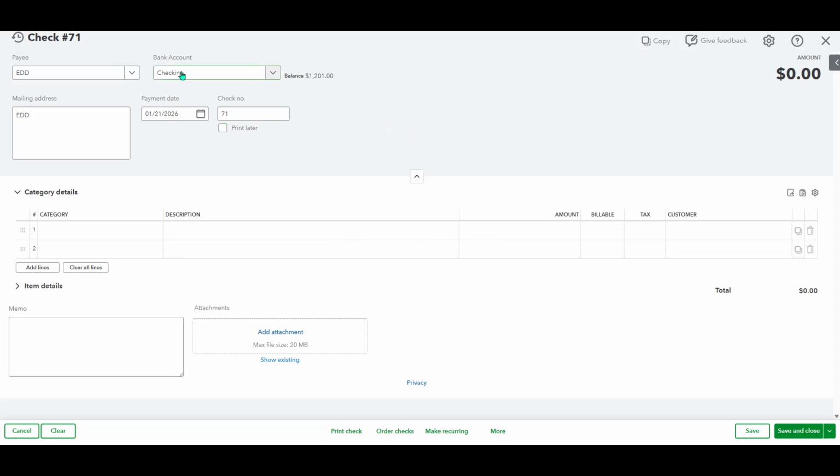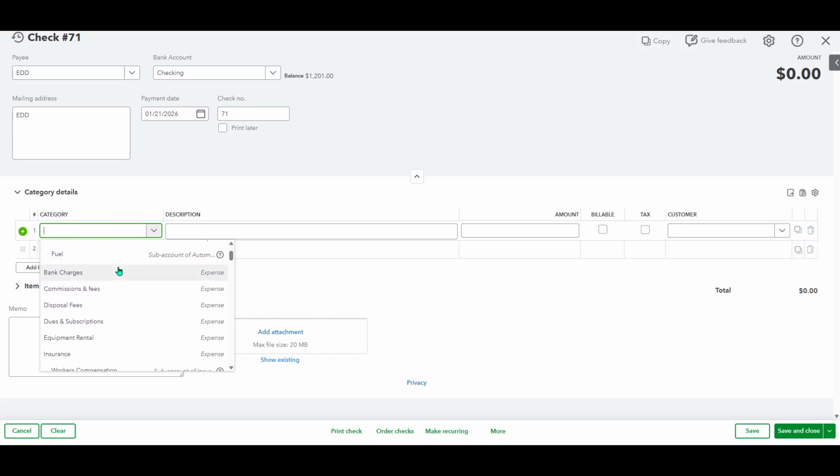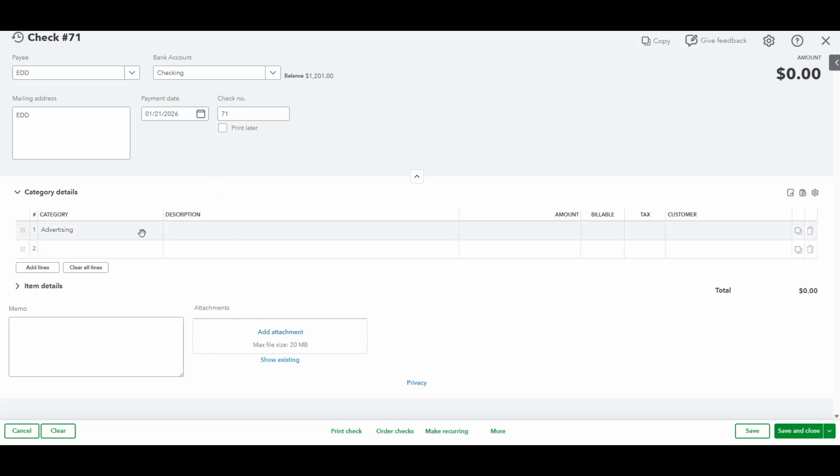Add the amount, then choose where that money should be categorized. In the category details, select the appropriate expense or asset account and add a short description so future you knows exactly what this payment was for. If the cost needs to be split across multiple accounts, add additional lines and allocate the amounts. If you track customers, projects, classes, or locations, assign those fields here so reporting stays accurate.